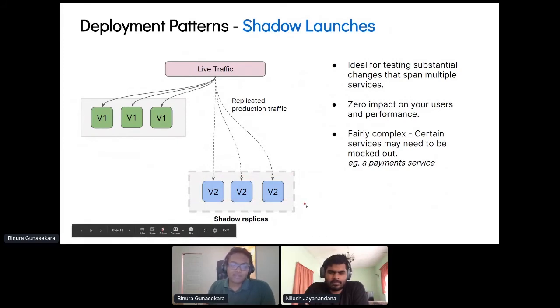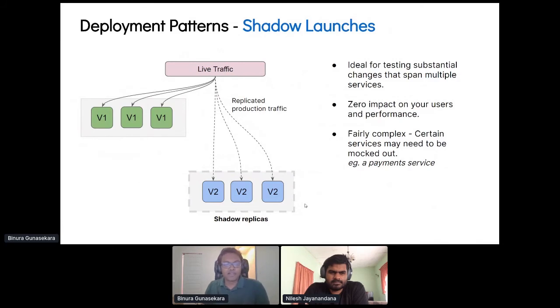But of course, this is a bit more work than the other two approaches, because there are some parts where you need to mock out certain integrations. For example, if it's like a payment system that's connected into another external API, you'll have to mock that out, or your users will be charged twice. So things to think about, but with service meshes, all of this becomes quite easy and quite possible.